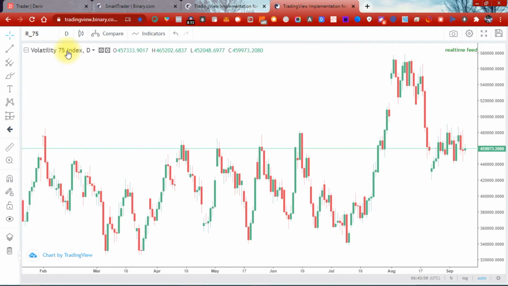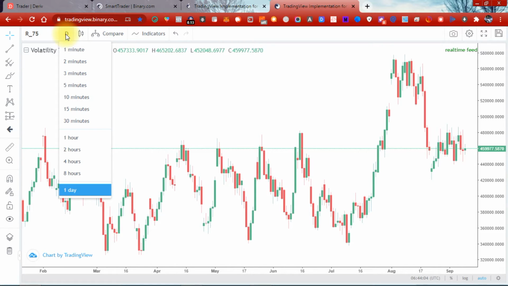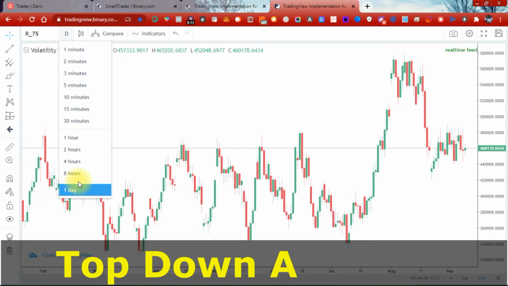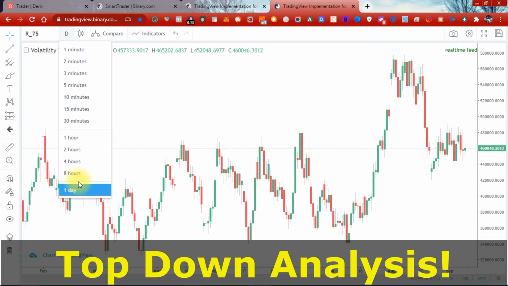So this is the volatility index 75, and here, as you can see, we are on the daily time frame, so we can change the time frames. These are the time frames that are available for us, all the way from 1 minute to 1 day. Most profitable traders use what we call top-down analysis, meaning that you don't just trade using one time frame, but you make use of all these time frames.